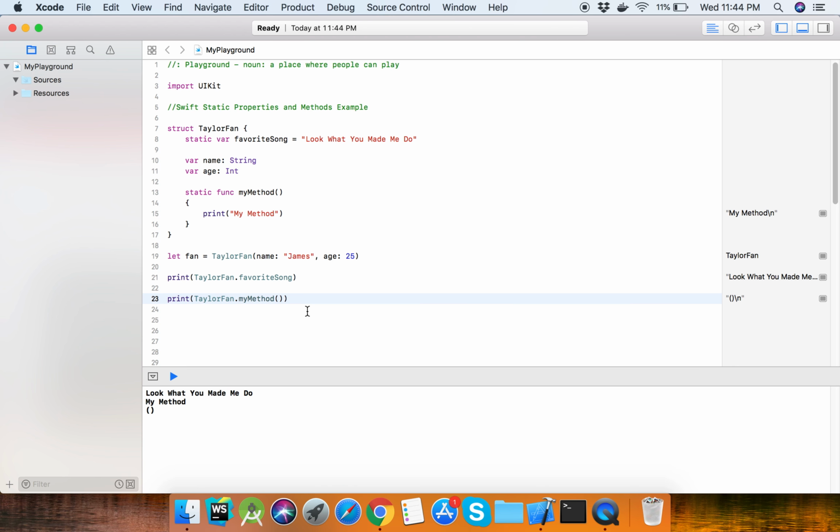Static properties mean they are directly accessed from outside the class or struct. They are called by the struct name, and can be directly accessed by the class. Static properties and methods can easily be accessed without any class or struct instance. Thank you.